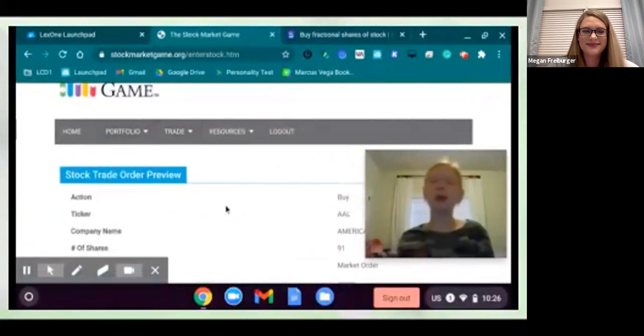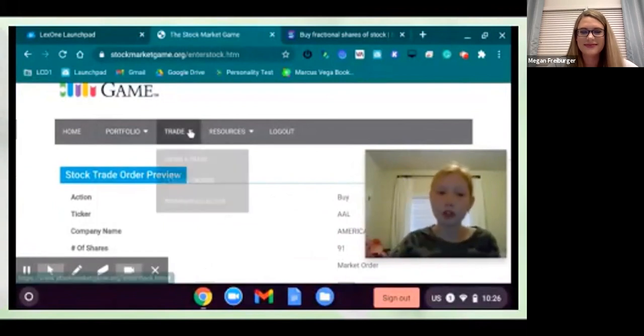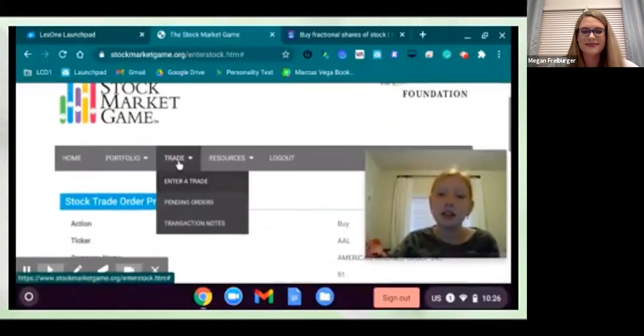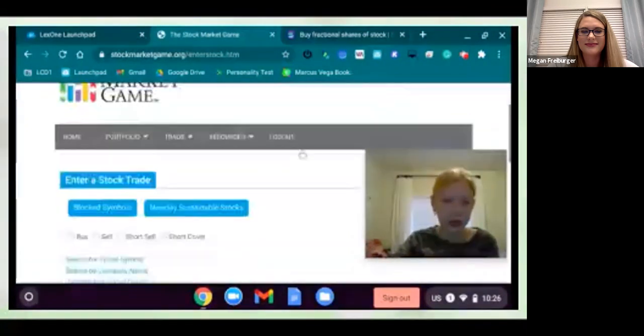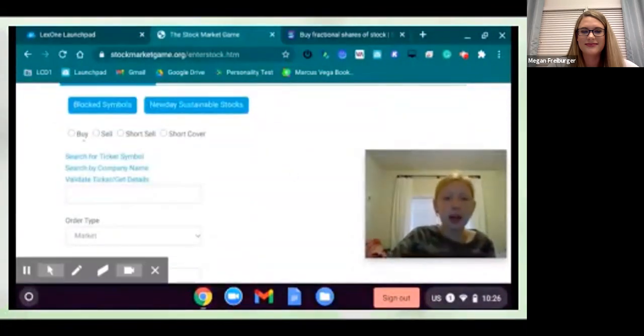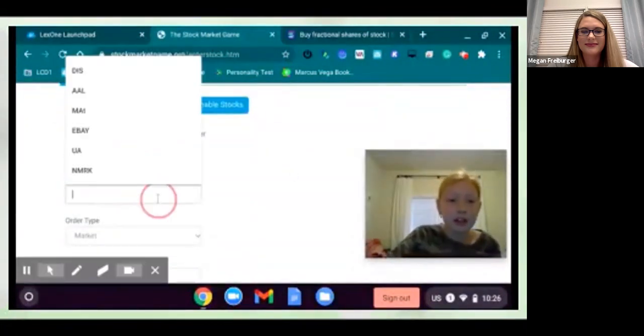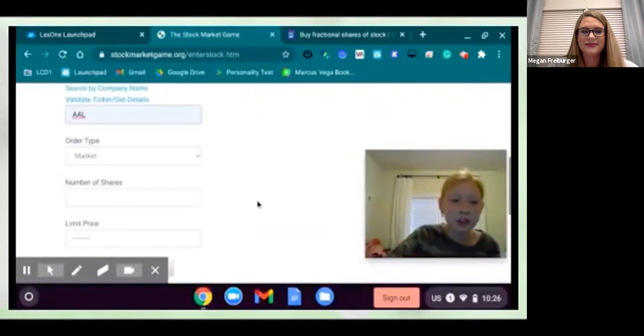So say it's been a week or two after you've invested in that, and you decided that's a bad stock. You don't want to invest in that because it is taking away money. So you're going to press enter a trade. And this time, still stock trade, in that button that you press buy, you're going to press sell. And the ticker symbol, it was AAL. So you want to sell that.